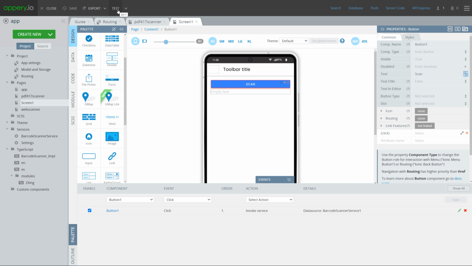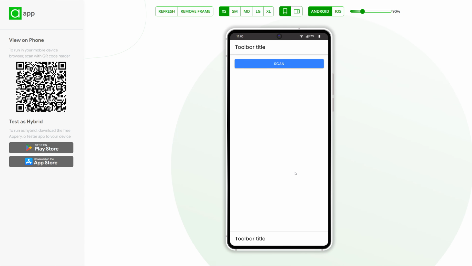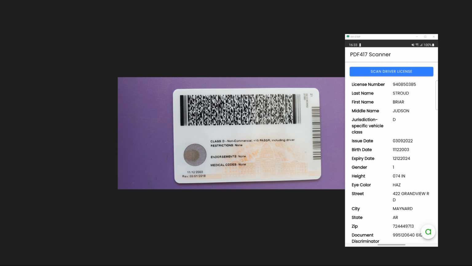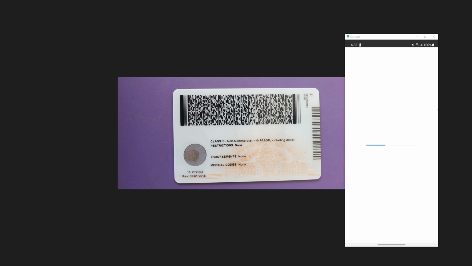Save the app and test it again. The application is ready. Since we want to test the scanner in a mobile app, we'll need to use Appery Tester again. Since the app has changed, it must be updated. Note that we'll click the home icon because the starting page has been changed.